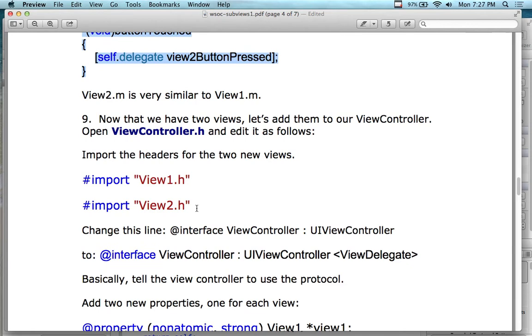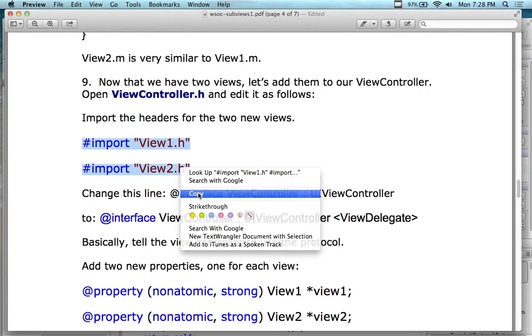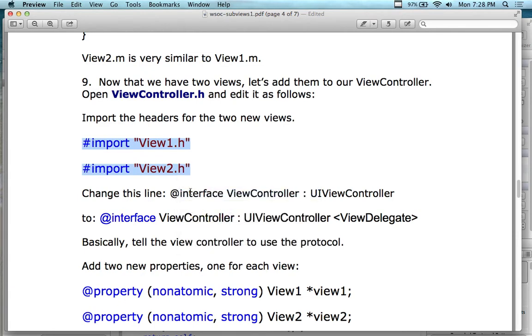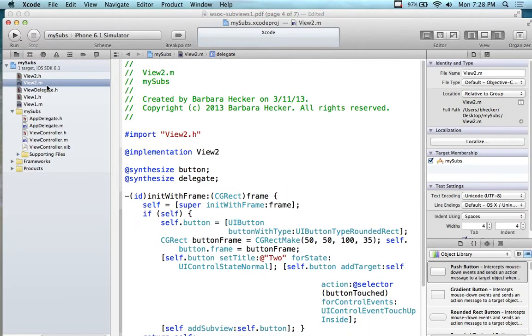We have to add them to the view controller. So we take the two subviews, we're going to put them into the view controller so that the view controller is controlling both of them. So we have to import the two header files that we're going to use. So this is import view 1 and view 2, so I'm going to do that first here actually. So I'm copying import view 1 and view 2. I'm going to put it into ViewController.h. So ViewController.h way over here.